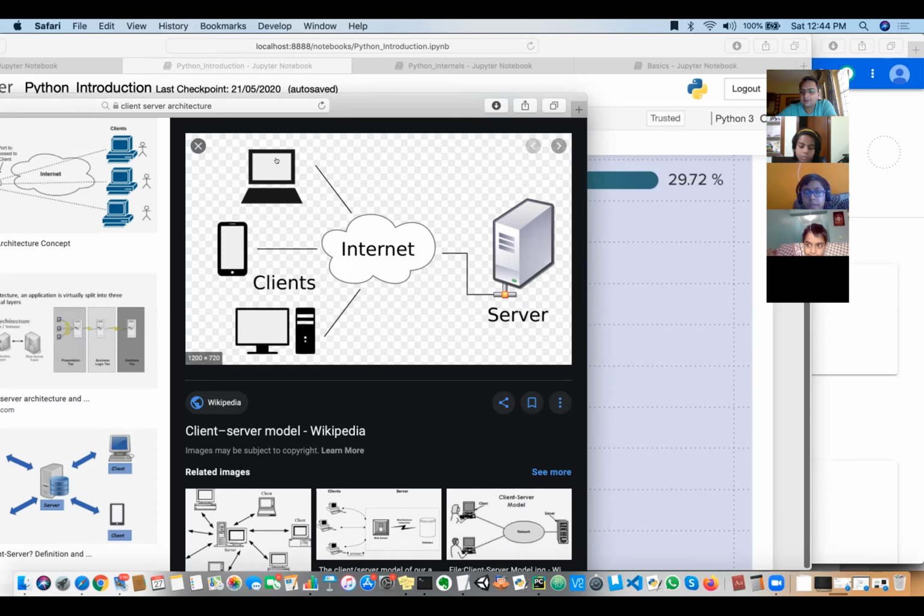Sir, is there any chance that a server can get full? Very good question, Shriman. Yes, there is a chance, because a server is also a computer. If you start sending a lot of data to the server and the server does not have enough storage capacity, then the storage capacity can become full. So one has to clean up that storage to make more space.